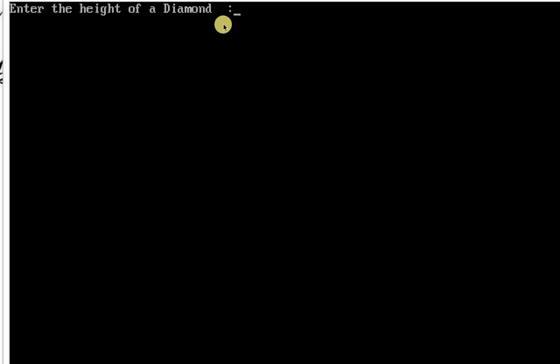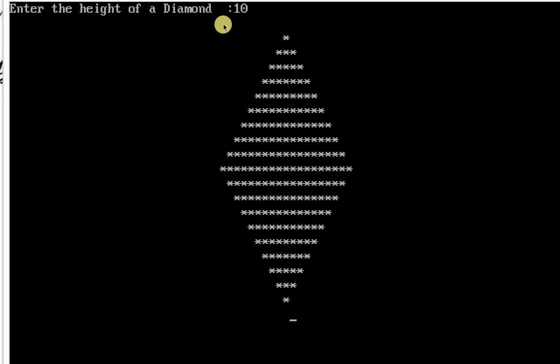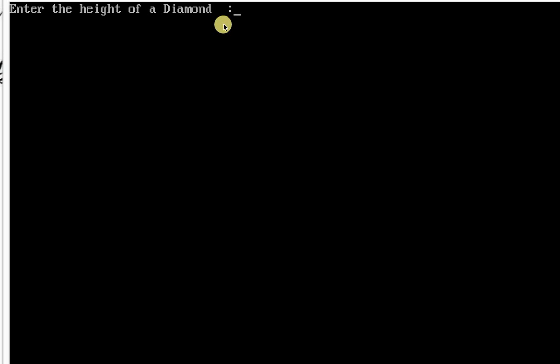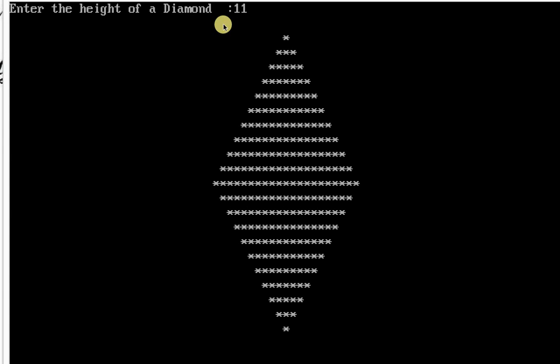Again, let us say the height of 10. Okay, again run the program by entering the height to be 11. So our diamond is printing correctly.